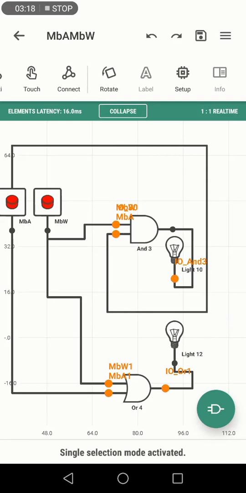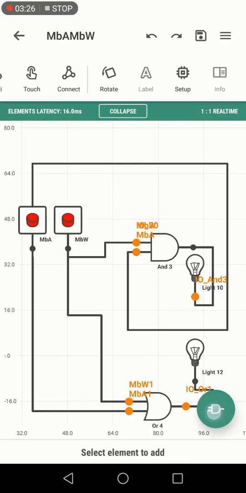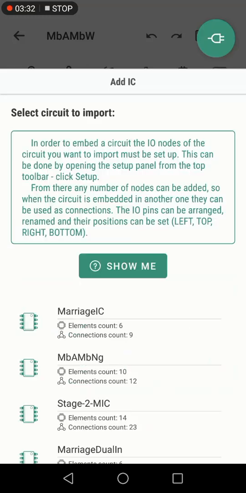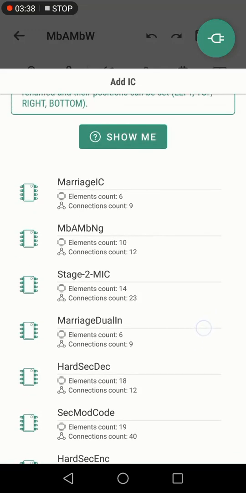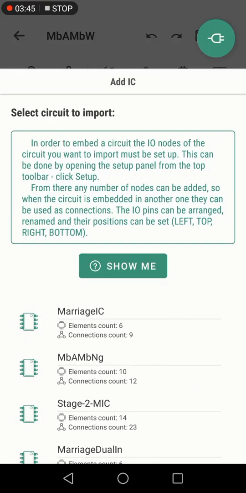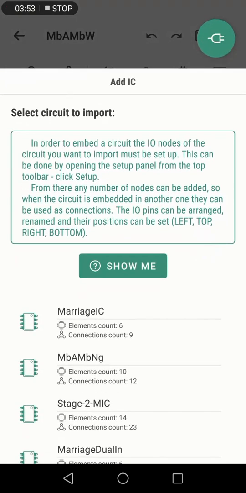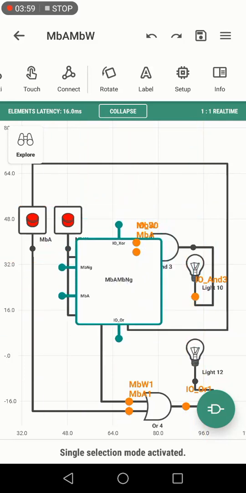Then to have a feel of it, you go here, then you check IC. The name of the IC you created will be here. So here, we have it. This is the chip. You can add the IC, and that's where the chip is. So that's it, that's the chip. Thanks for watching. Bye.